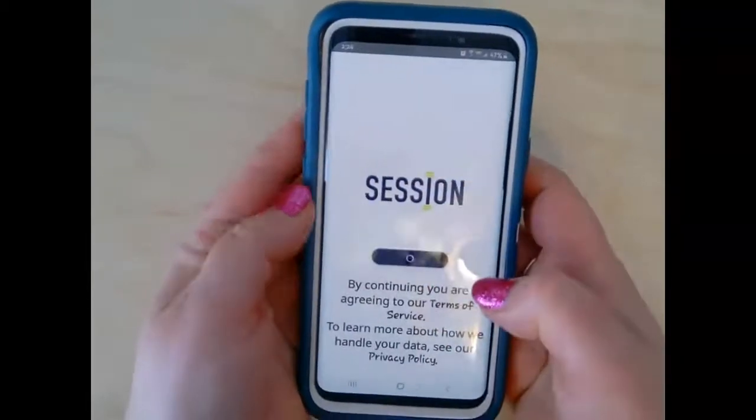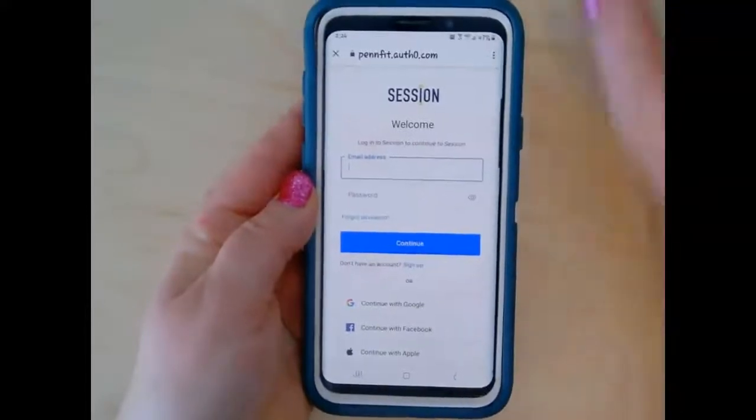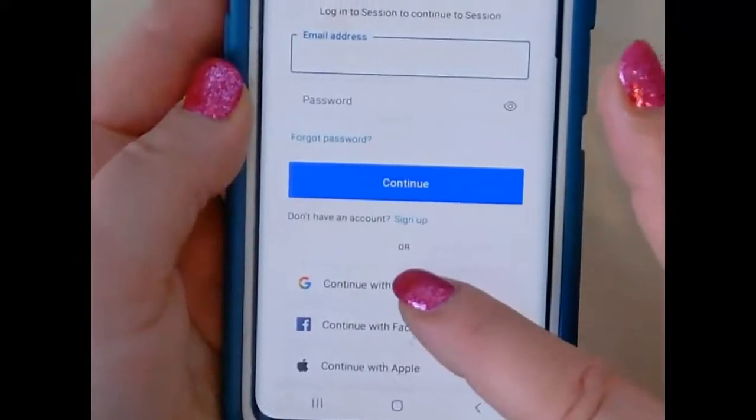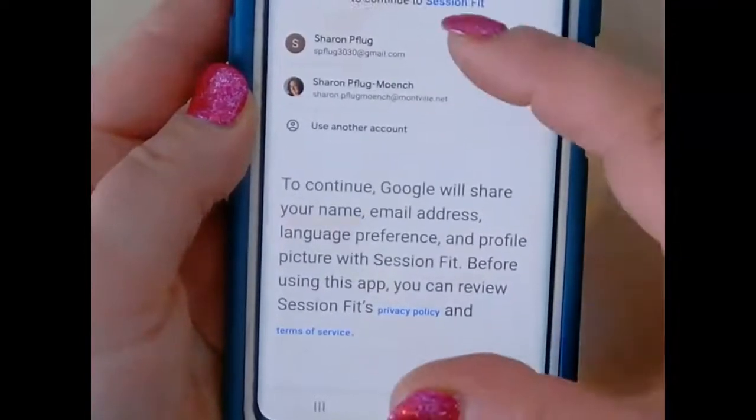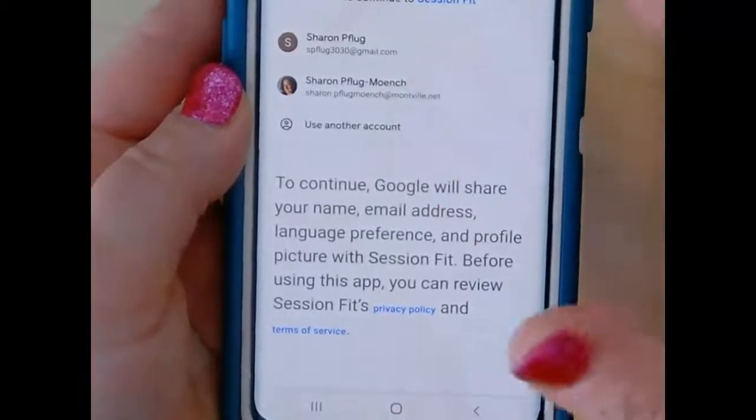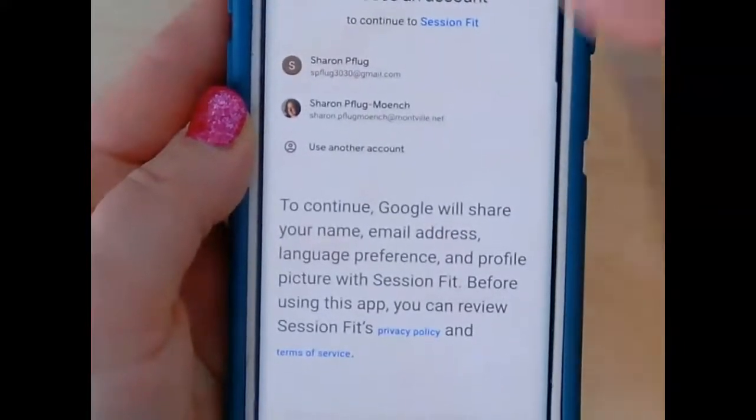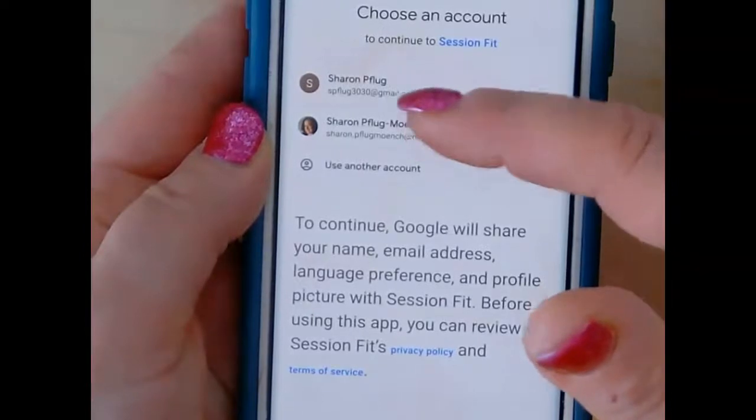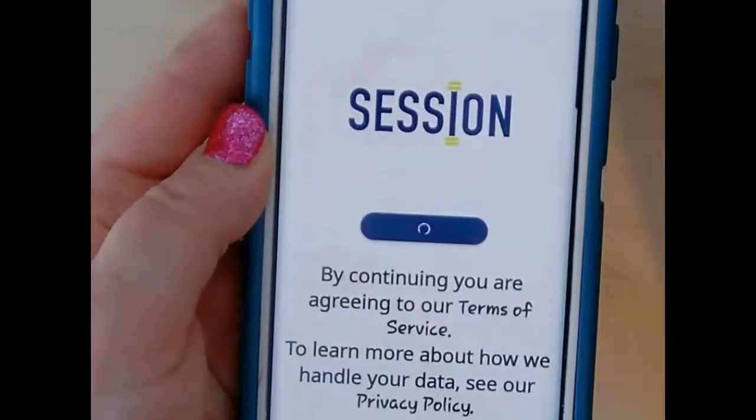So we're going to log in, and I am going to once again go to continue with Google. I find that to be the easiest way to do this. Now, listed at the top here, these are my accounts. I can choose another one, or I can log in through one of these. The phone is just going to recognize that. I've already done that from both of the email addresses that are listed here, so I'm just going to click on one of them, and it's going to bring me right into Session.